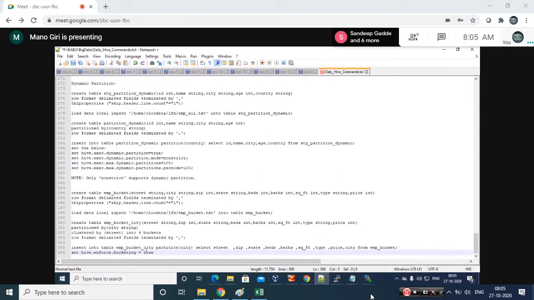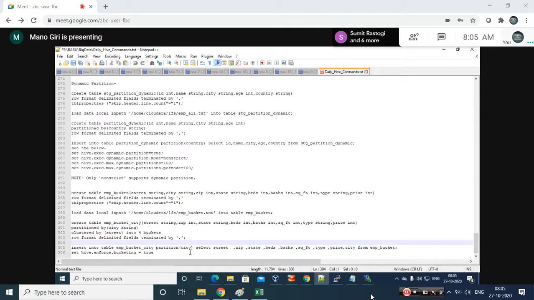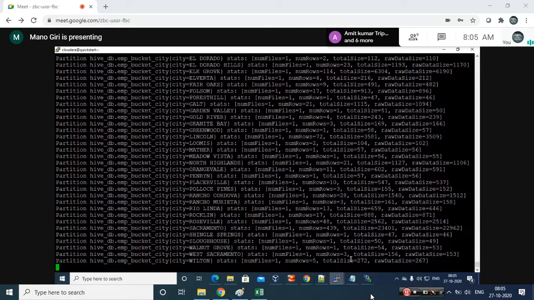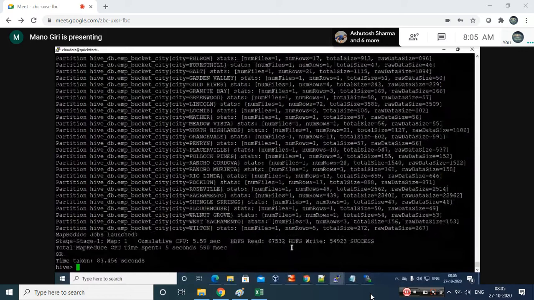First we will see: now we will have the data partitioned on the basis of the city column, but we will not be able to see 4 buckets under each city. We'll try to see that. Let the Hive statement get executed. Now see how many partitions are getting created on the basis of city. It got completed.